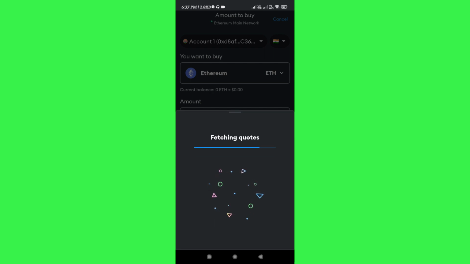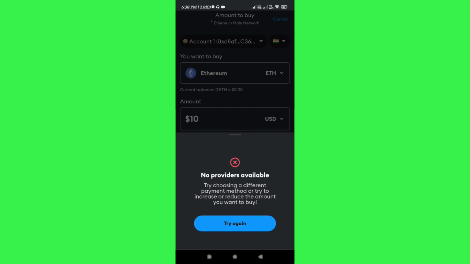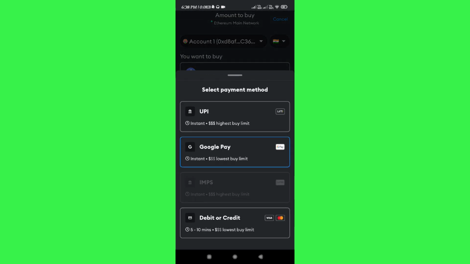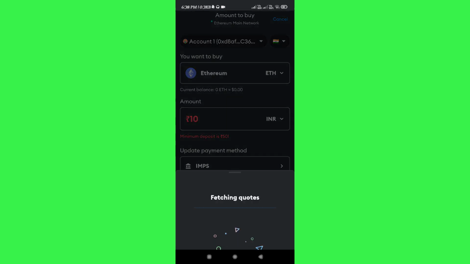Then it will show you that it is fetching codes, so you just have to wait for some time, and then if the provider is not available, it will show you that you just have to try again. So you need to basically select or change the payment method, and then you just have to tap on the get codes option.